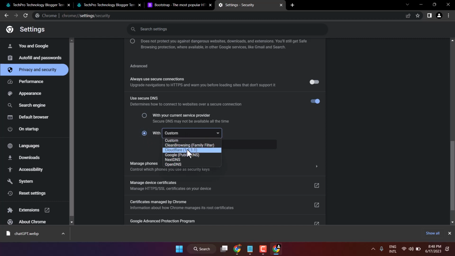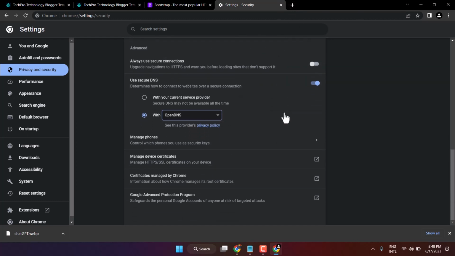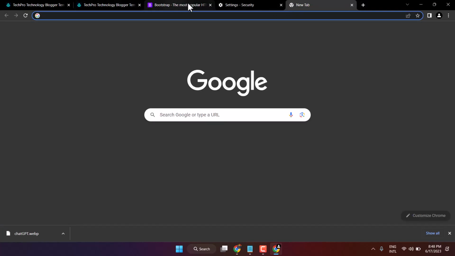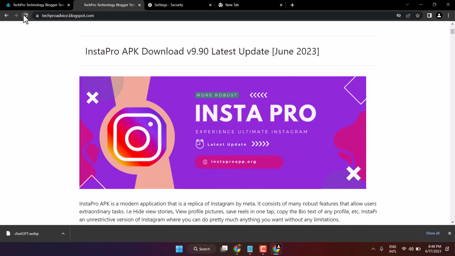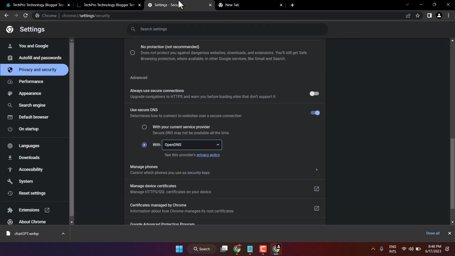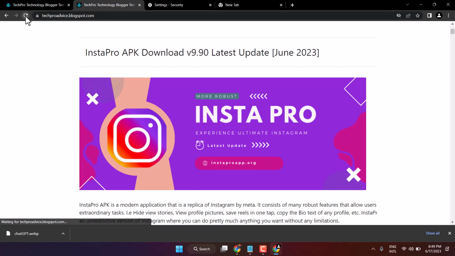Now here select Open DNS and refresh. Try to open that website. Still you are facing problem, so select Google Public DNS and refresh that website.